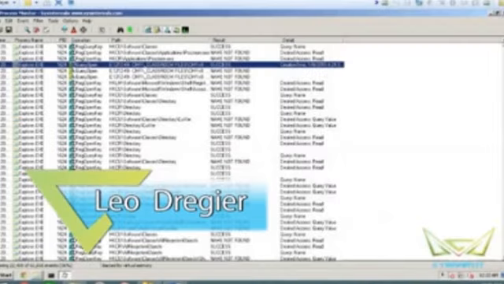Hey, Leo Dreger here. I want to talk to you about Process Monitor. This is 100% a tool that I couldn't live without in my machines, all of my testing machines that I use. It's a great program, comes from Sysinternals.